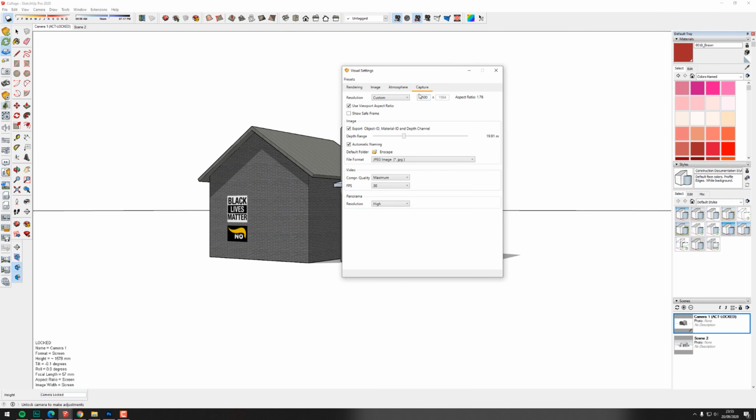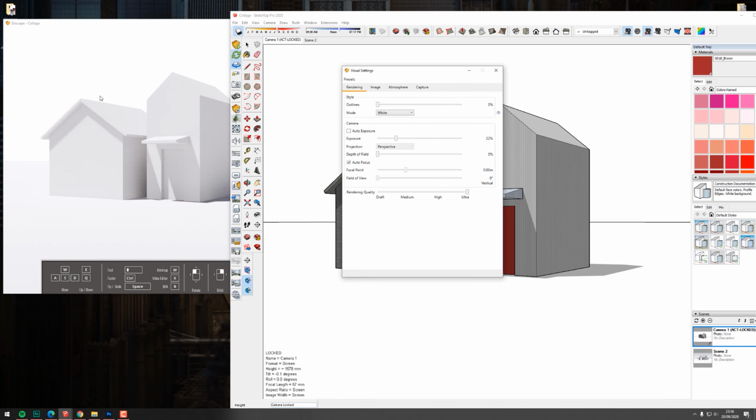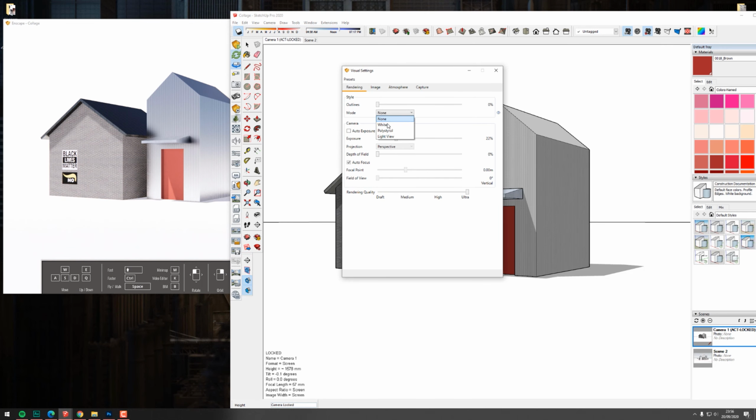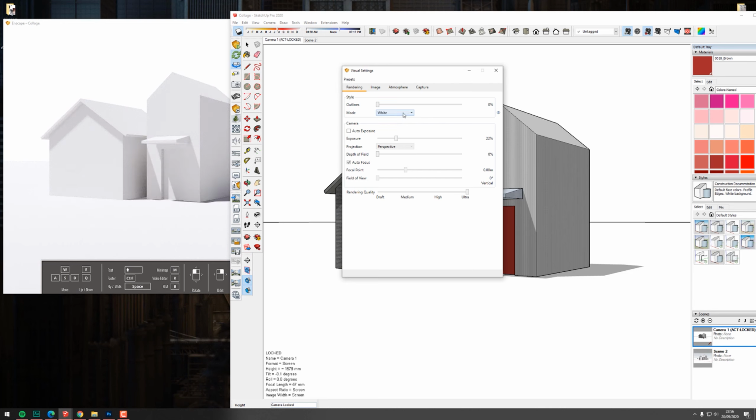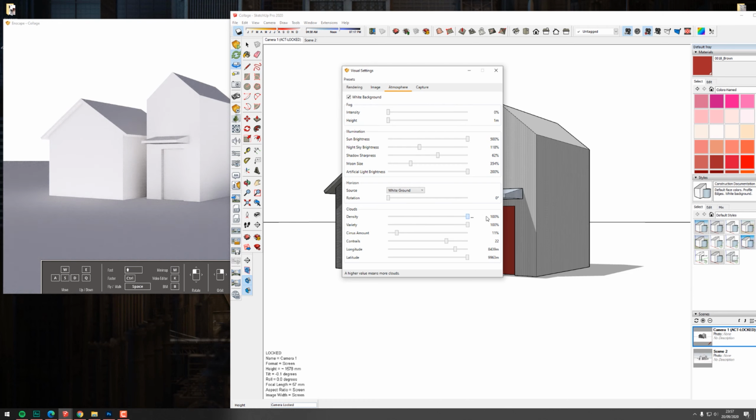For the capture tab, we want to put the same dimensions as we did for our SketchUp export images, and we want to select export object ID, material ID, and depth channel as well. Once you're happy, render. It does it really fast. So as well as having the white model, we want to export the rendered version. And last but not least, we want to have the same white model but without the sun. So in the atmosphere, we just have to crank up the density of the clouds.